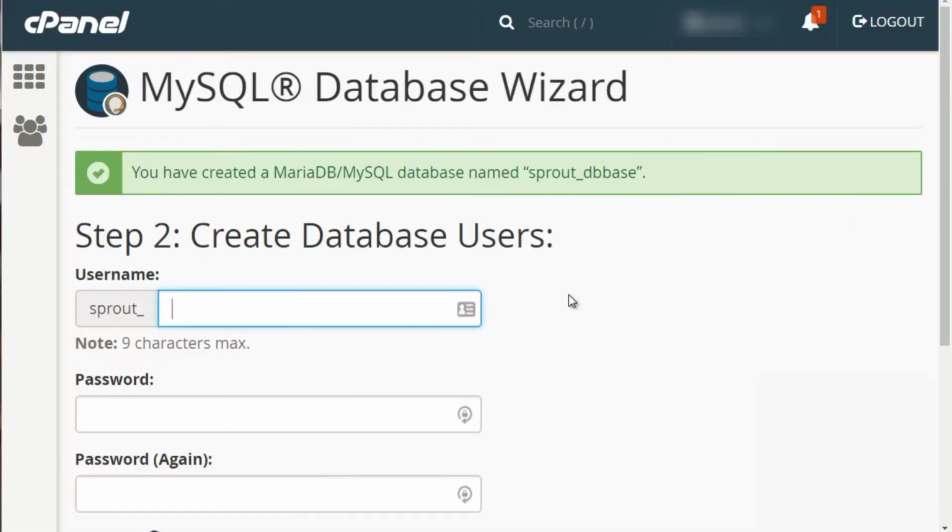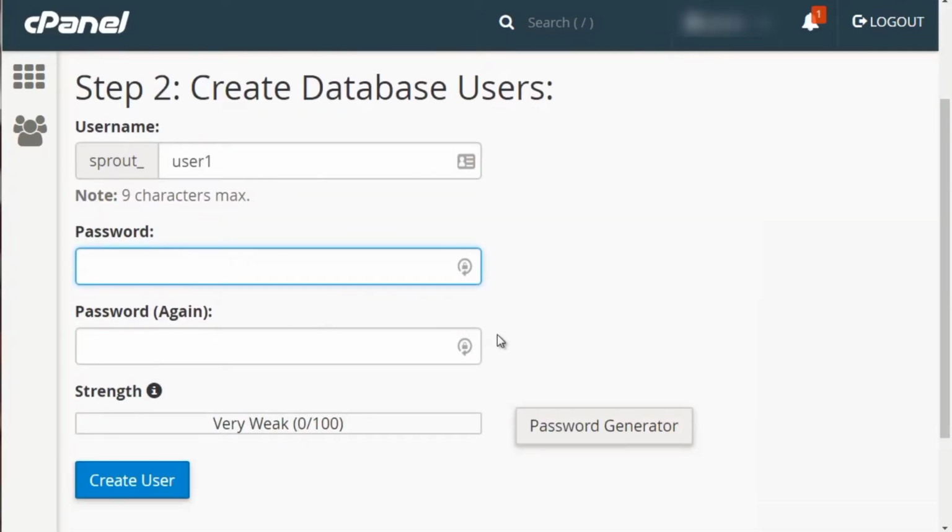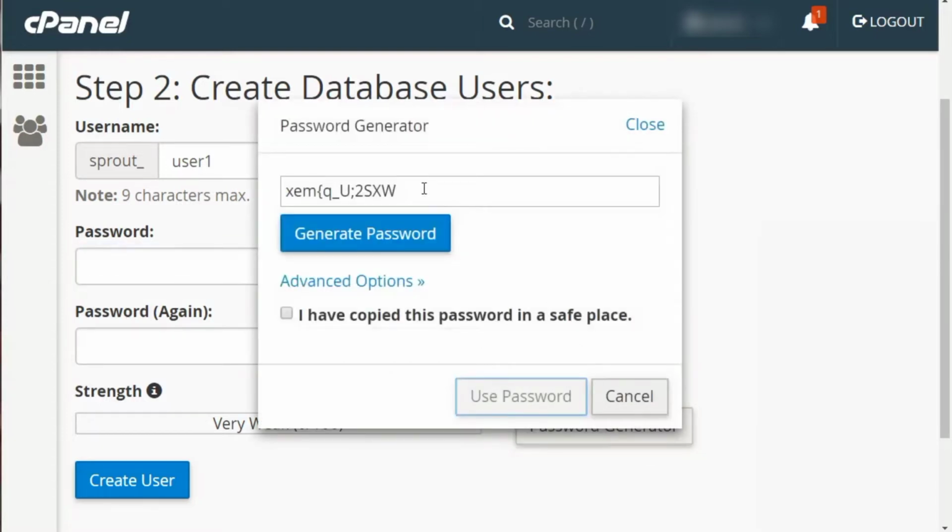The username, or the user, has access to the database. So this is separate. You're creating a username, and then you're creating a separate database so that user has access to it. All right, so let's put that in here. We'll just say user1, and then of course you want to do a password. What I usually like to do is click on password generator, because then you get a very complex password. So you can click generate password here.